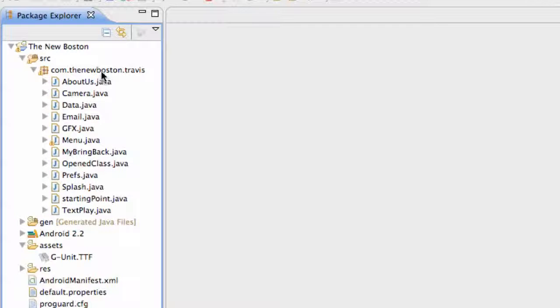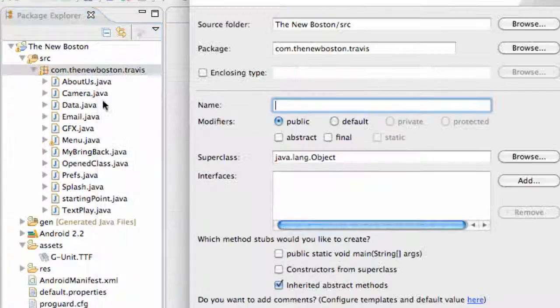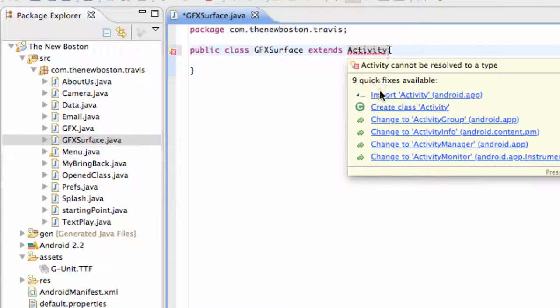7th Android tutorial for the new Boston, again with me, Travis. In this tutorial, we're going to set up a new class called GFX Surface, and I'll explain what that is in a second. Just get that set up and also do extends Activity, and then import and add your onCreate method.